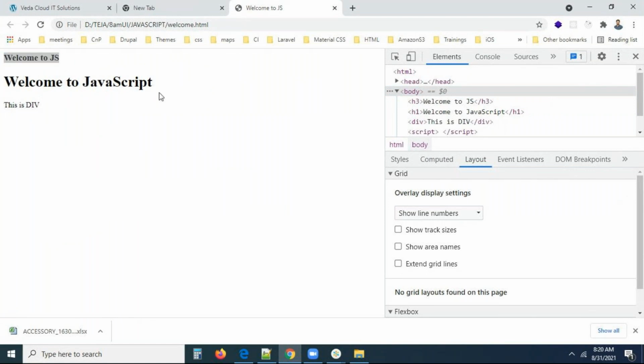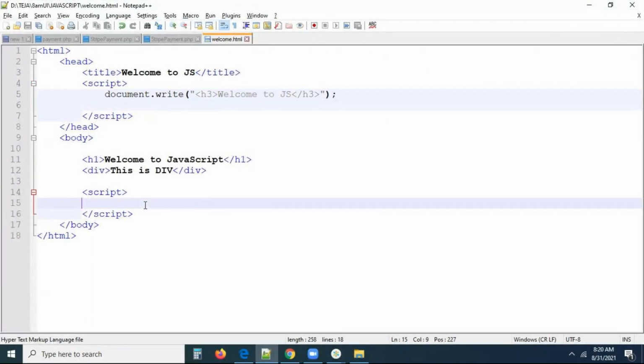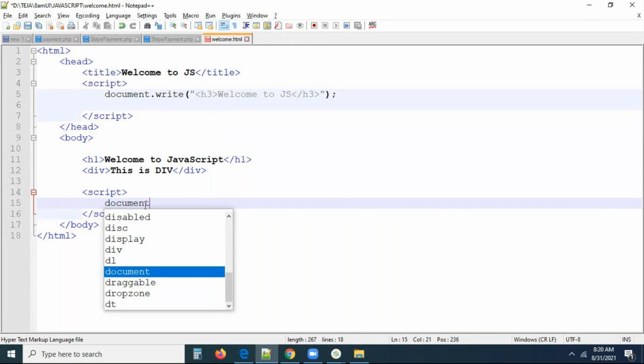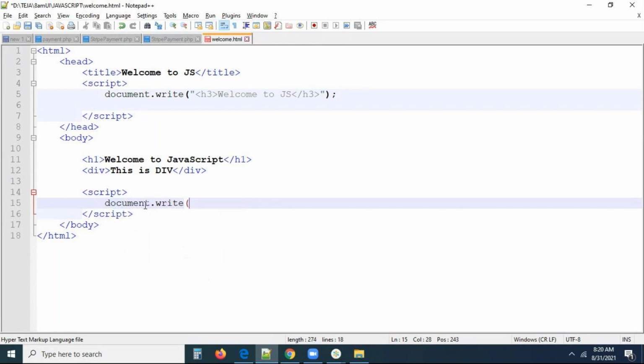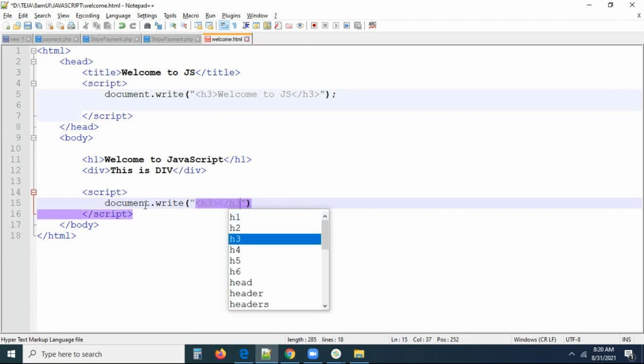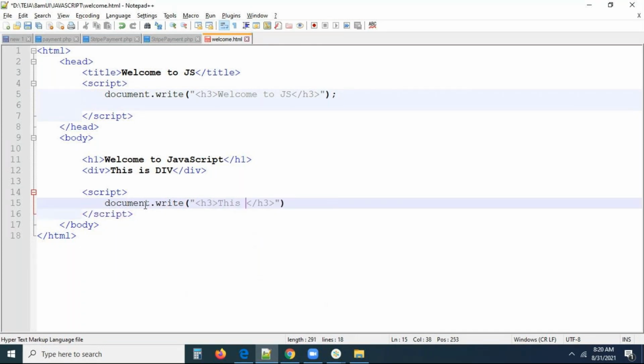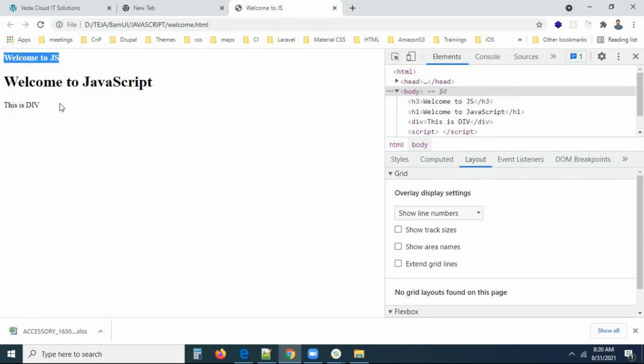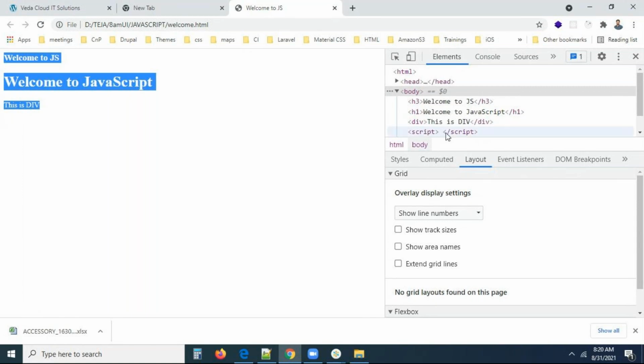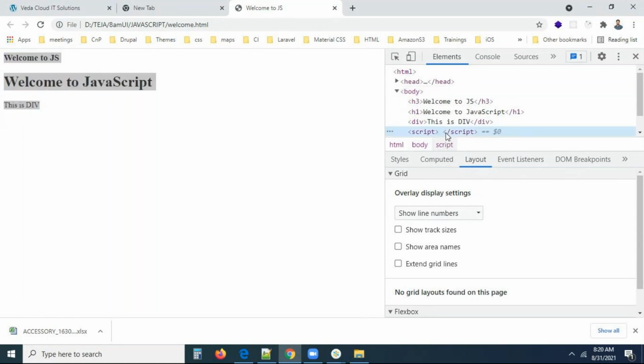Okay, I have one doubt. Sir, if we write something in the body section, where will it go with document dot write? I'm going to write here some H3 tag open, H3 tag close. This is end. Something that is start. Now I'm refreshing the page. Where will it appear? After all these three statements, can I get this welcome to end? Because we are adding this into the body, before closing body. Now you can expect the same.